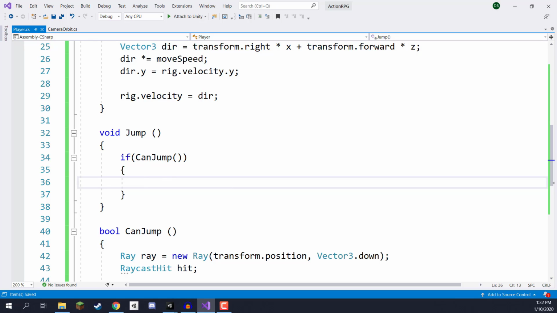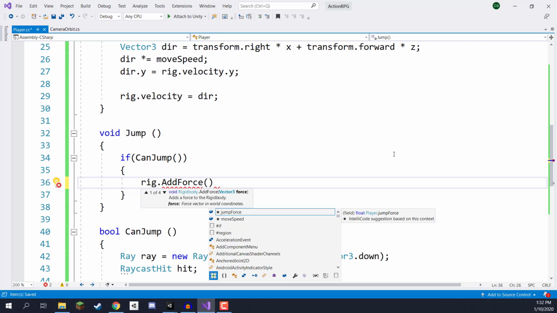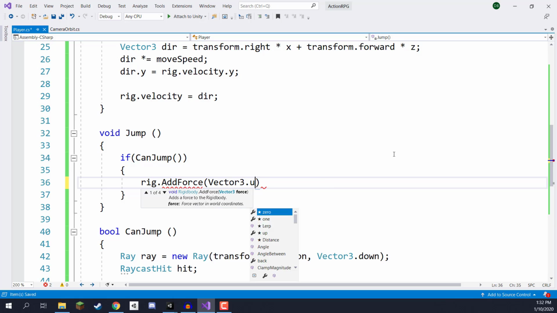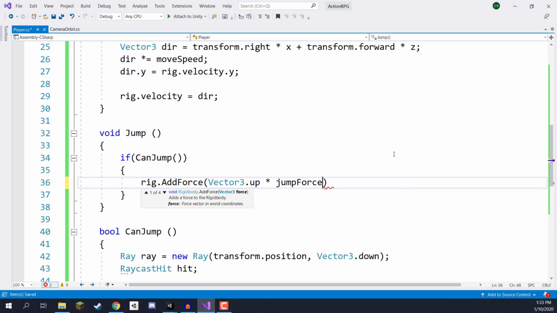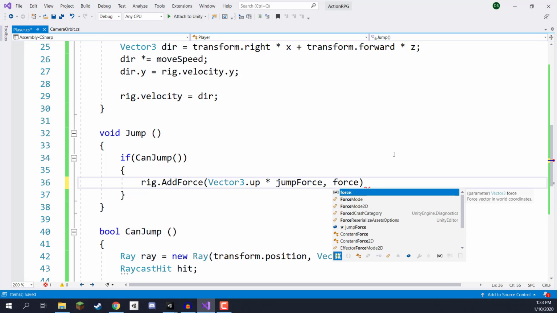So if the player can jump, if they're standing on the ground, what we want to do is just go rigidbody.AddForce. So basically AddForce can push an object in a certain direction. The direction and force we want to apply is going to be Vector3.up. So we want to move upwards. And then we want to multiply that by the jump force. So we have this variable jump force being applied to the up direction. And then we want to go comma and then ForceMode dot.